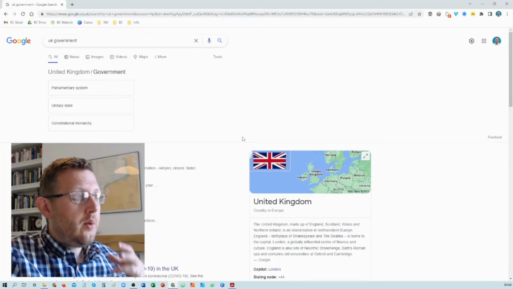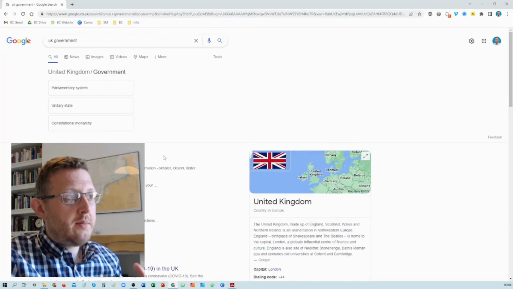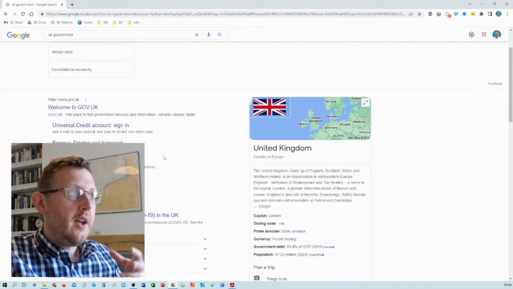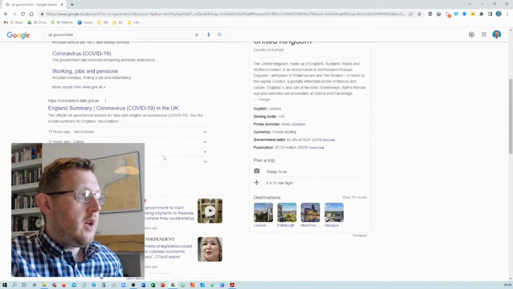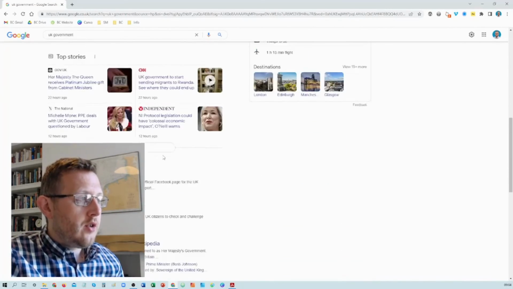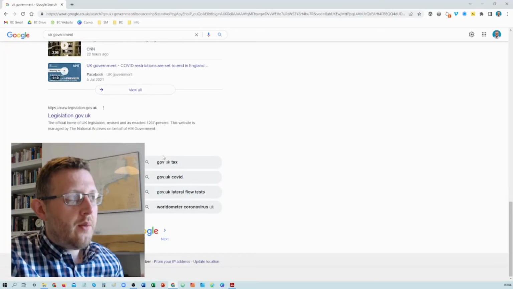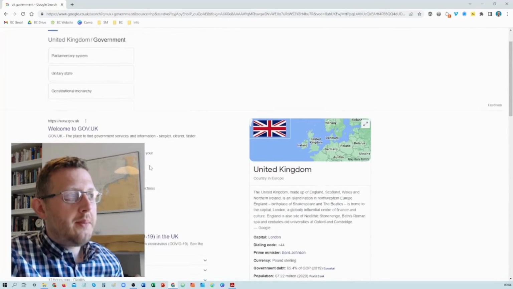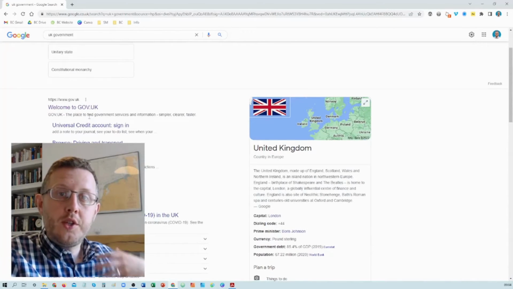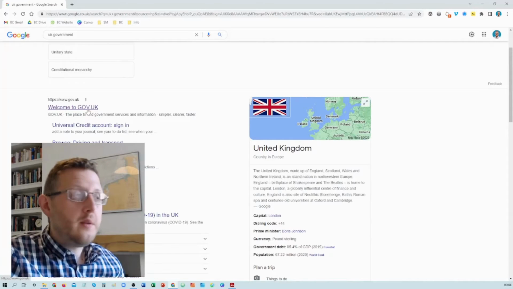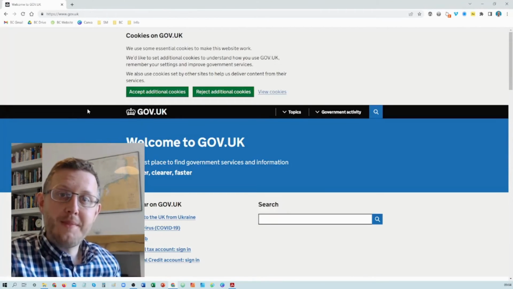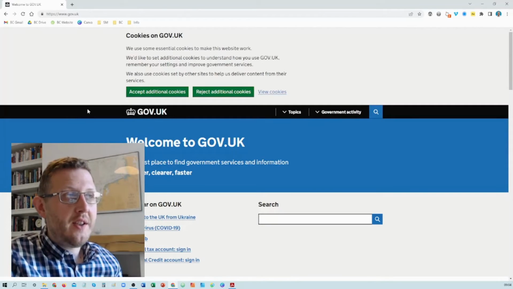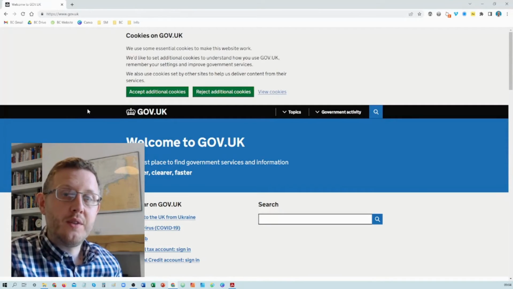And Google's now taking me through to a page where it's put all the listings that it can find. These are all the things that it thinks I might be interested in. So at this stage, I can scroll down this list and there are many different websites, but the one that I want happens to be at the top, and it's welcome to gov.uk. All I do is left click that one, and that's it. I have successfully navigated my way to the gov.uk website.